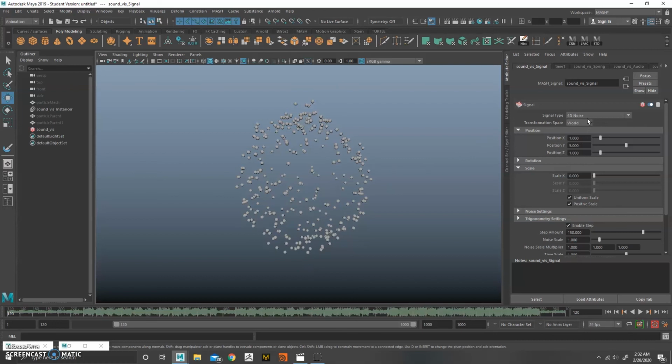You're welcome to change all these options here. You're welcome to look into these. They're pretty intuitive, so I'm not going to go into them, but you can explore that.